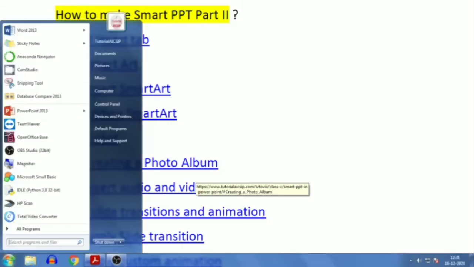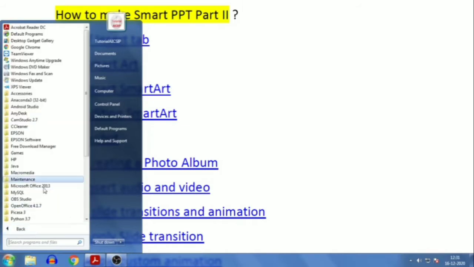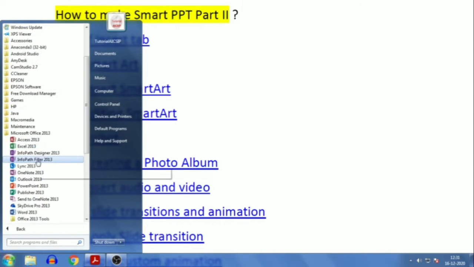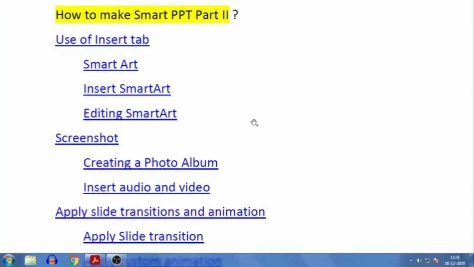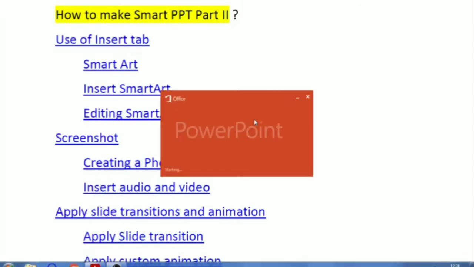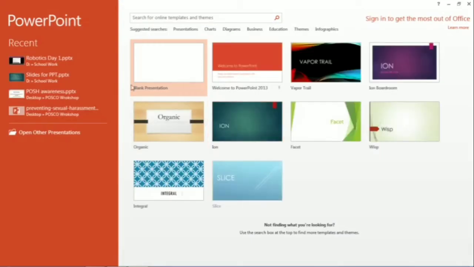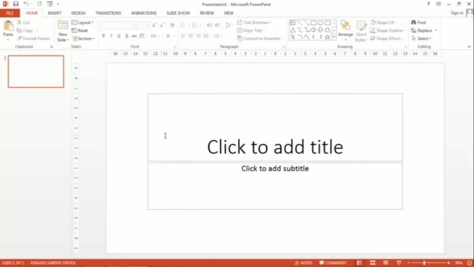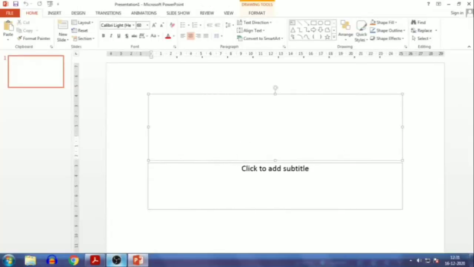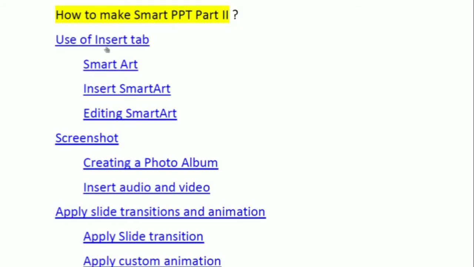So let me open the PowerPoint. I am opening PowerPoint from here: All programs, Microsoft Office, then PowerPoint. So here my slide will open, a new presentation will open. So first thing, how to insert the smart art. That first part we will see here, use of insert tab smart art.